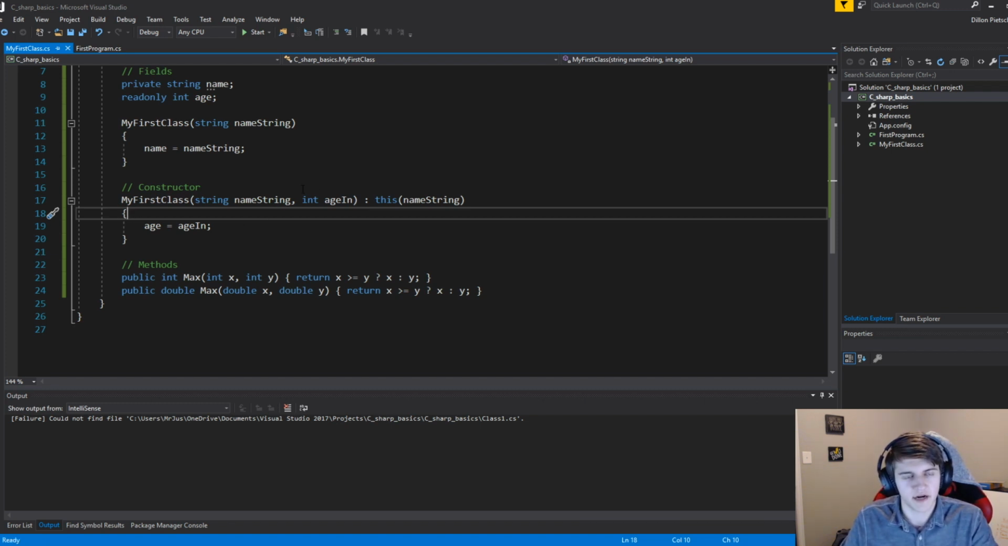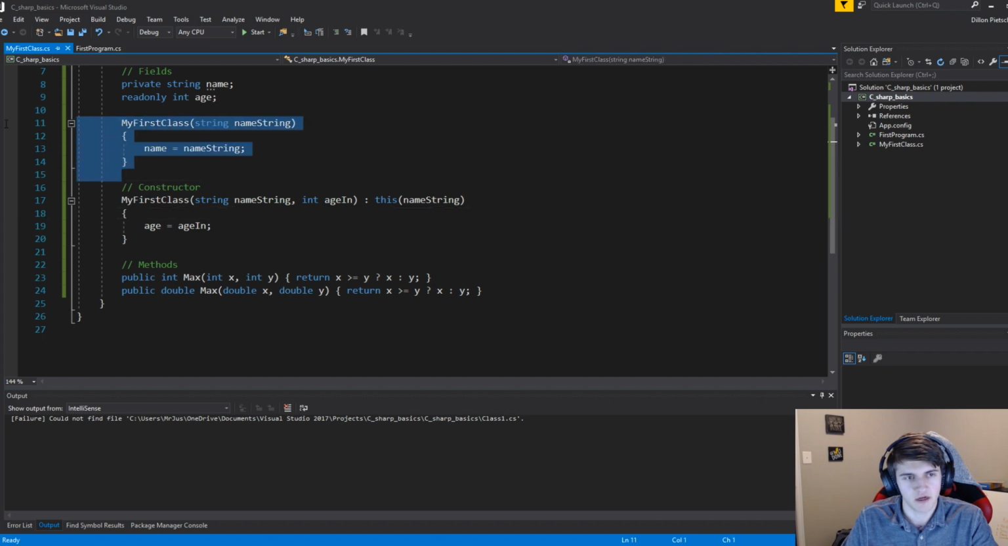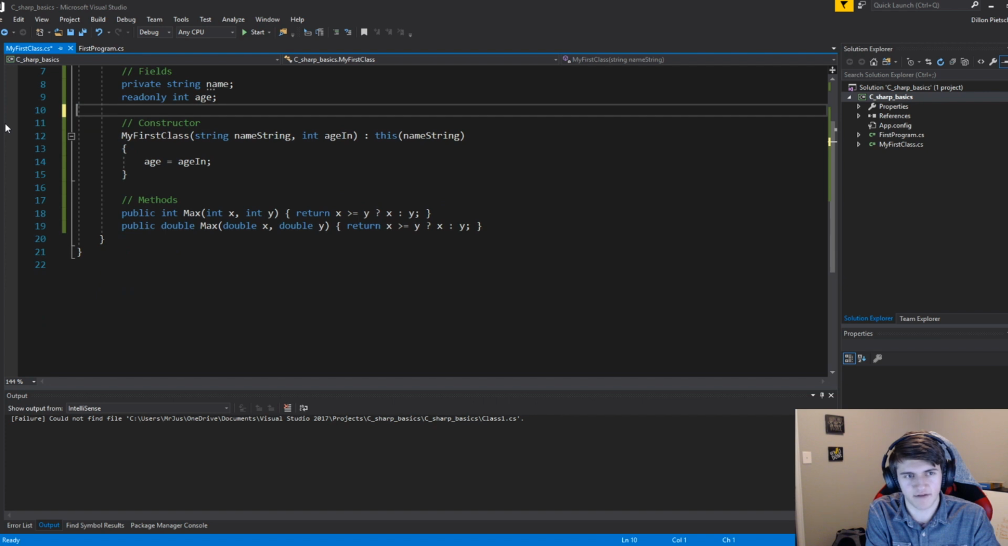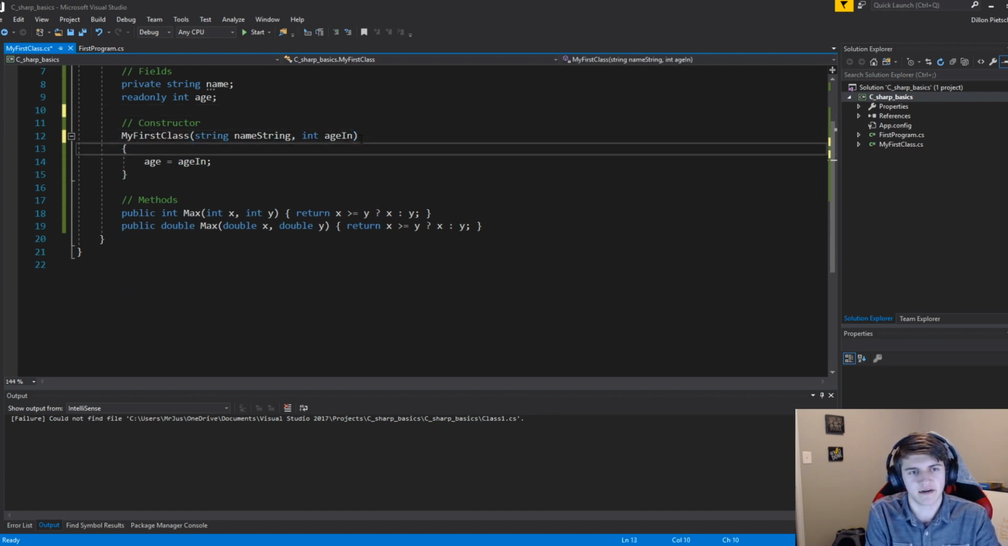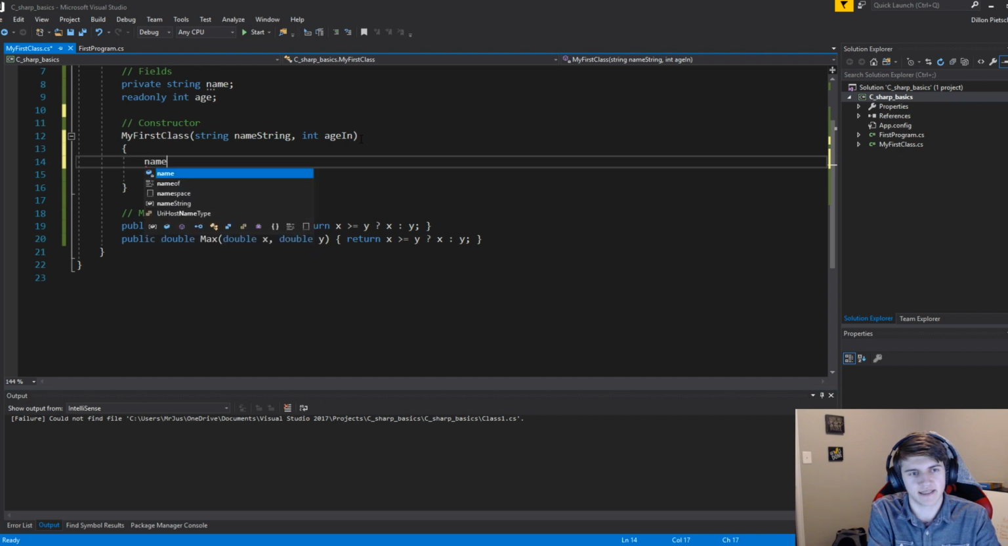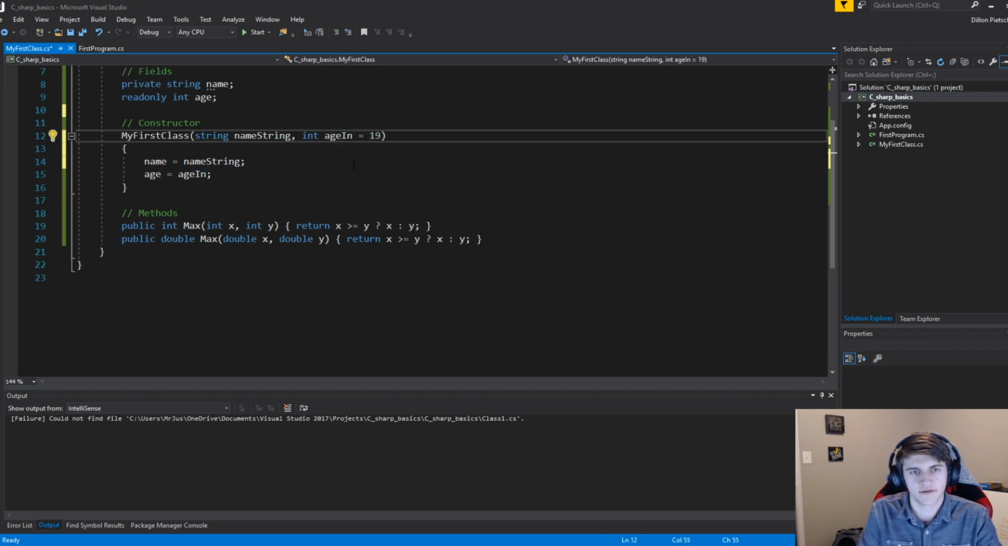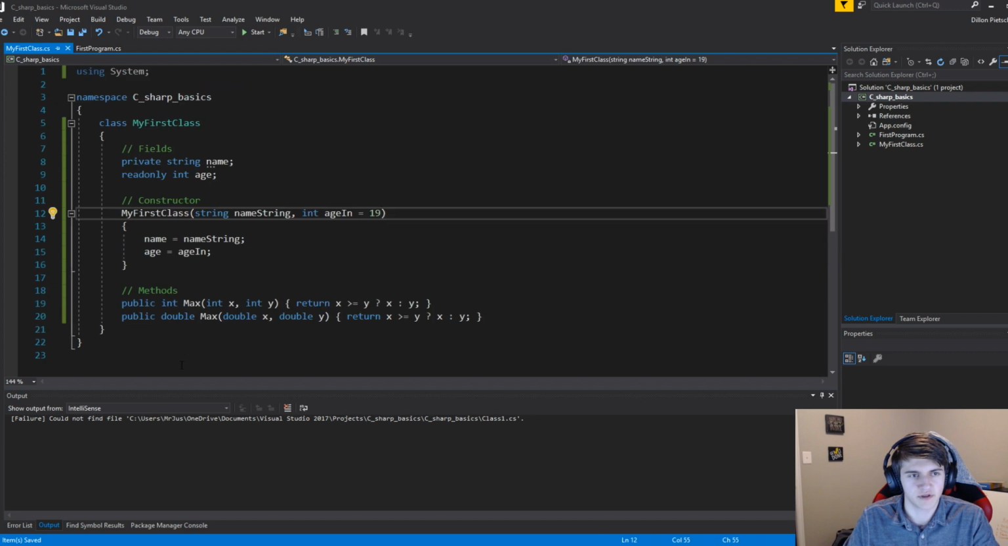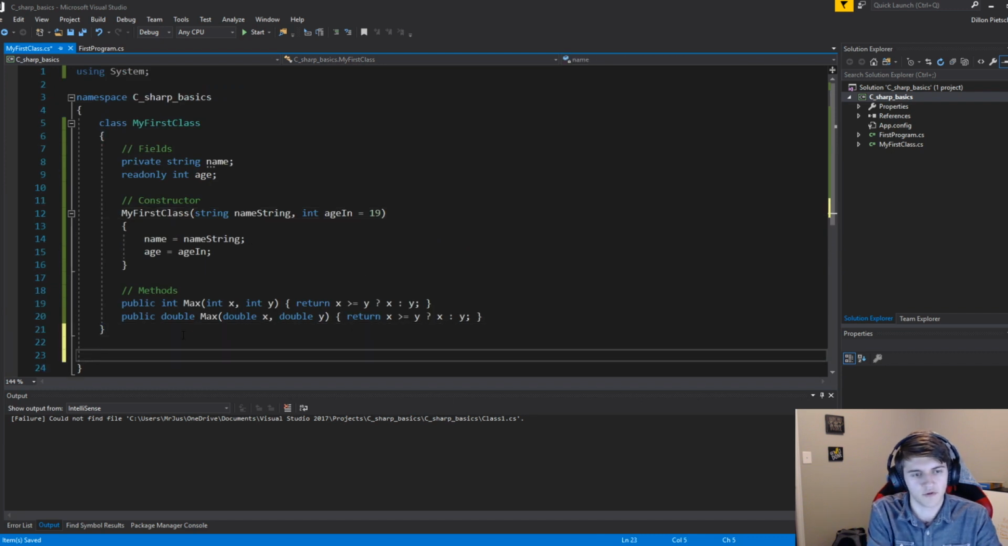And the neat thing about constructors is that we can actually set their values to be default. So that way you don't have to necessarily pass in something if you don't have anything. So I'm going to go ahead and delete this inheritance, and then go back and set name equal to name string. So what I can do here is say that the default age in will be 19. And here's what this will look like if we were to use this class.